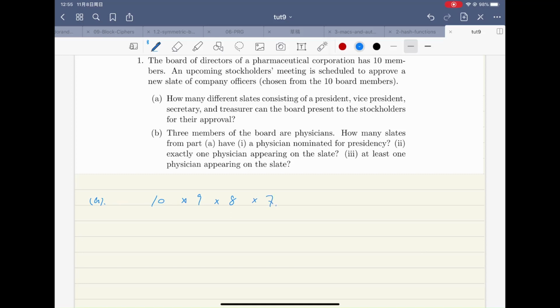So the total ways of selecting the president, vice president, secretary, and treasurer is 10 times 9 times 8 times 7. We have 5,040. So that's 5,040 different slates for the president, vice president, secretary, and treasurer.